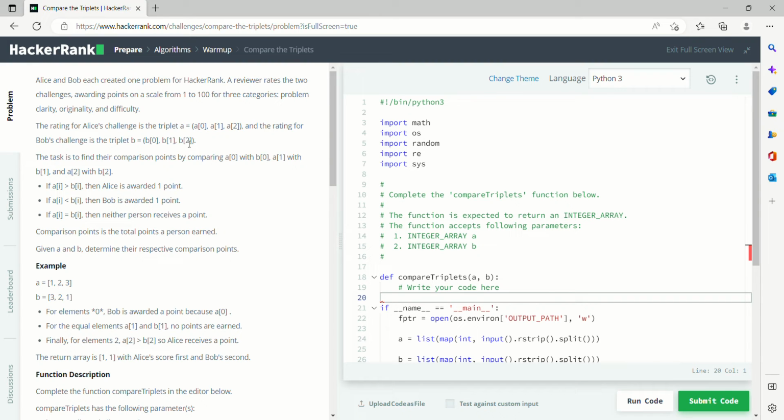So what we need to do is compare these and reward points as per the given condition. If A of I is greater than B of I, then Alice will be rewarded with 1 point. If B of I is greater than A of I, then Bob will be rewarded with 1 point, and if both are equal, then neither person will receive any point.